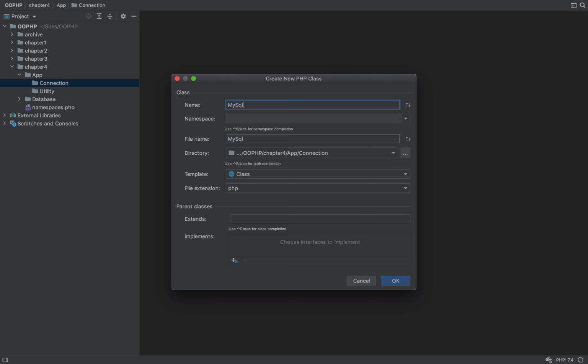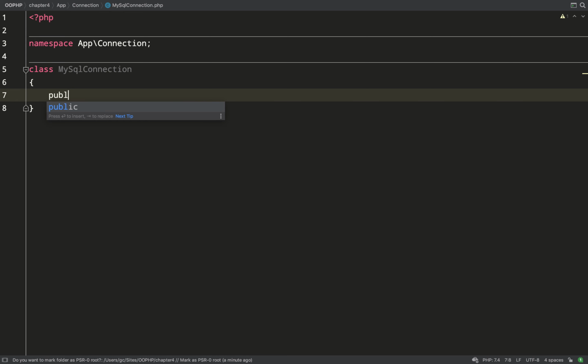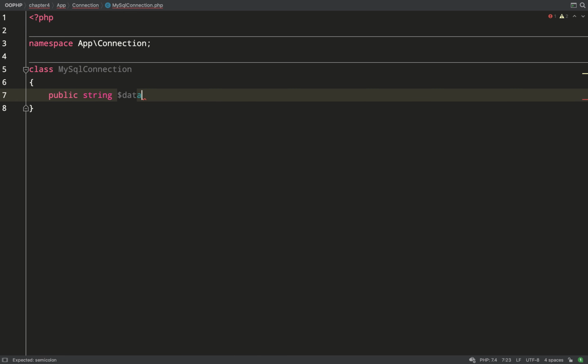In the connection folder, I'm putting a class called MySQL Connection, and I'm going to put the namespace here, and notice how it matches exactly the folder structure, app connection. Very important, and you'll see why shortly. As you can see at the top of the class, that namespace has been added. If I hadn't done that in the setup of the class, I could have just done it in the file anyway. This file is going to have one property which can be set through the constructor.